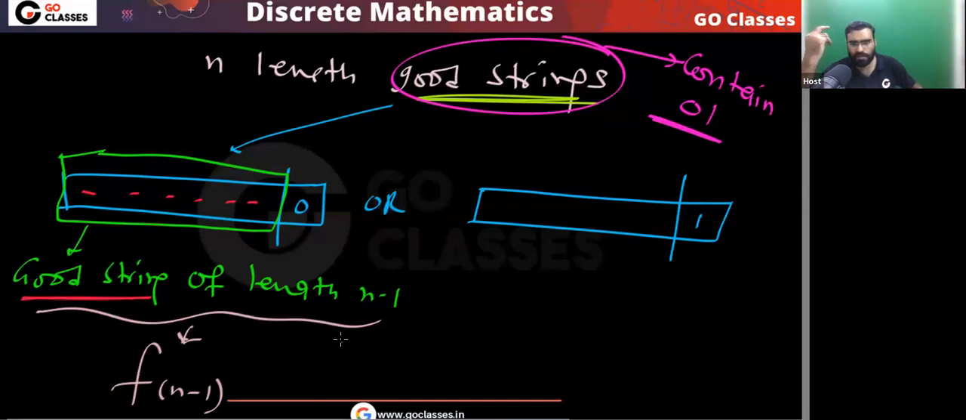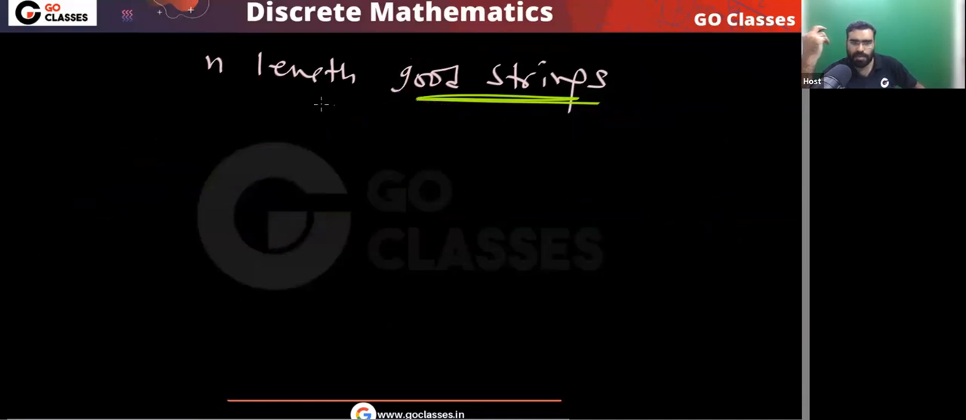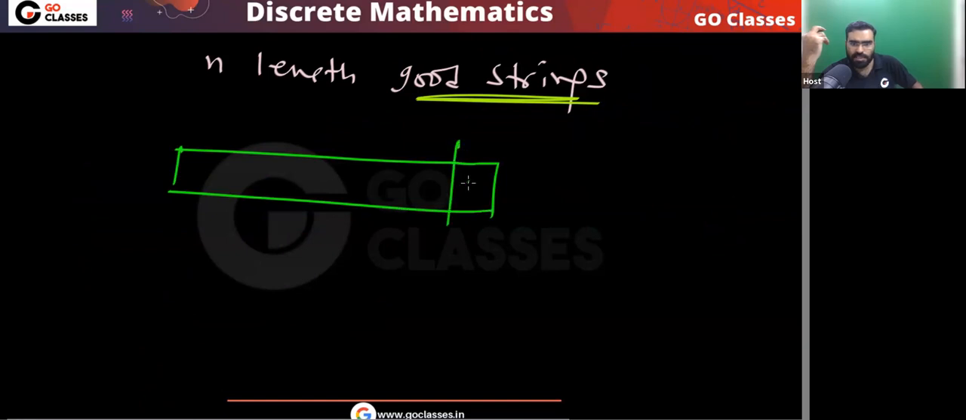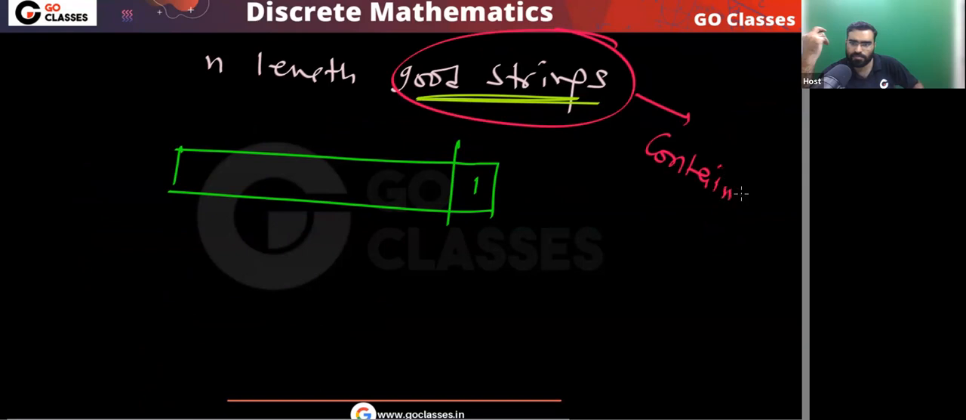Or you can end with 1. Now tell me, if you are ending with 1, then what will happen? Can this 1 play any part in giving you a good string? Good string means containing 0, 1. Can this 1 play any role in giving you 0, 1? Yes, it can play.